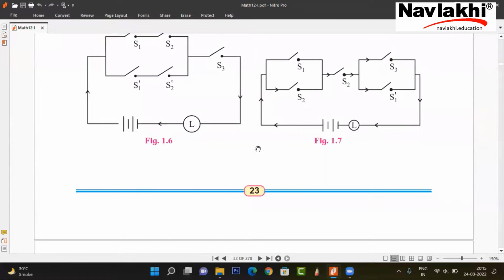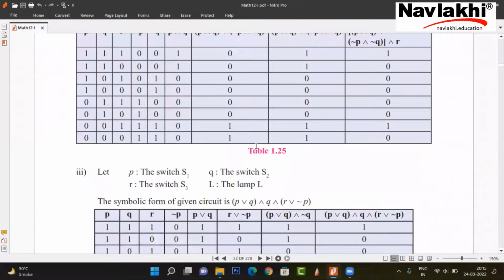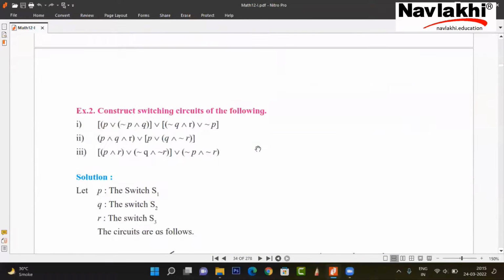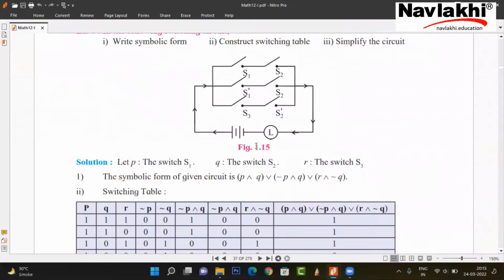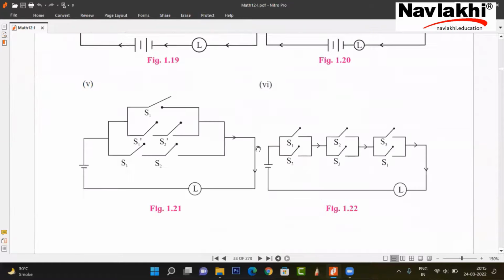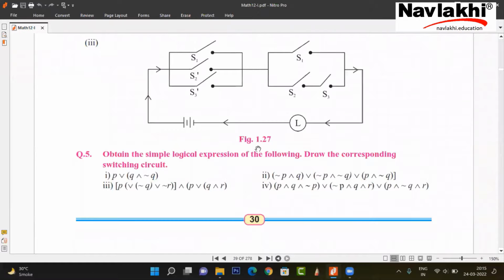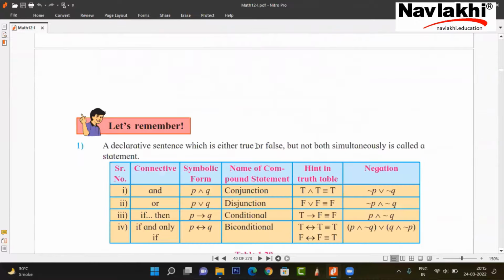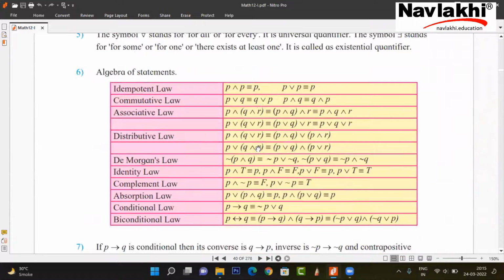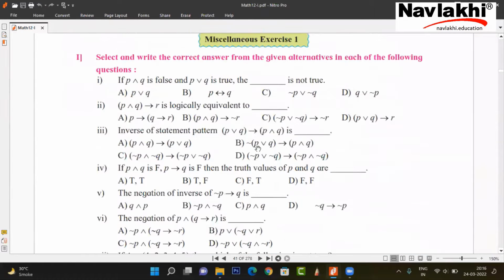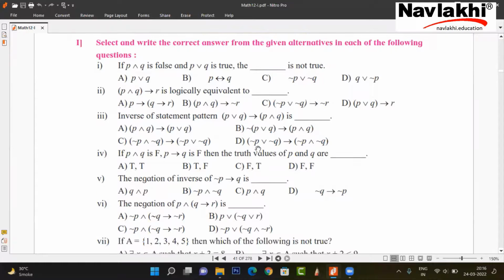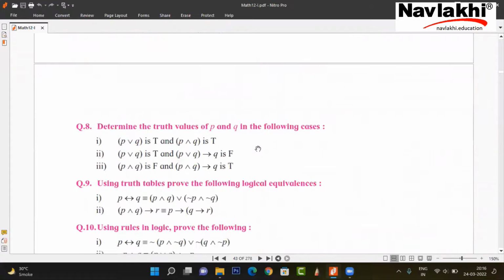I'll be starting off with matrices next week. We'll be doing the miscellaneous on Saturday. So Saturday we'll be solving the miscellaneous, and then you'll be finishing the miscellaneous in class, whoever comes in class. And then next week, Monday or Tuesday, we start off with chapter 2.